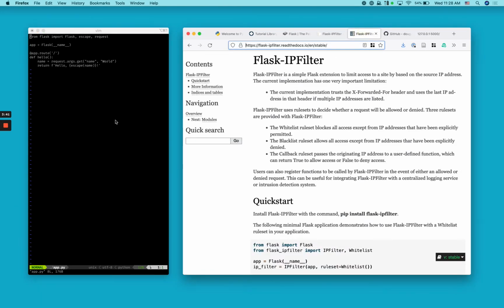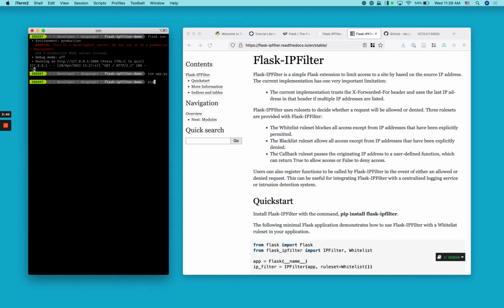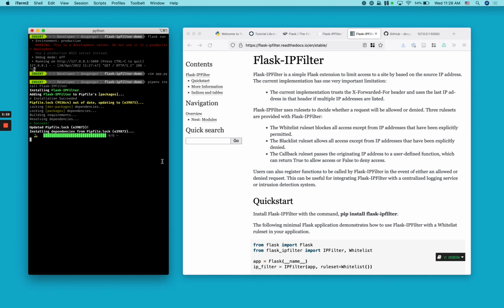And actually, before I do that, I need to install Flask IPFilter. So we'll do that with pipenv as well. Pipenv install Flask IPFilter. We could have done that from the beginning, since Flask IPFilter depends on Flask. But in pipenv, you probably want Flask as one of your main dependencies, so that if you stop using Flask IPFilter and remove it, other things don't get deleted as well.